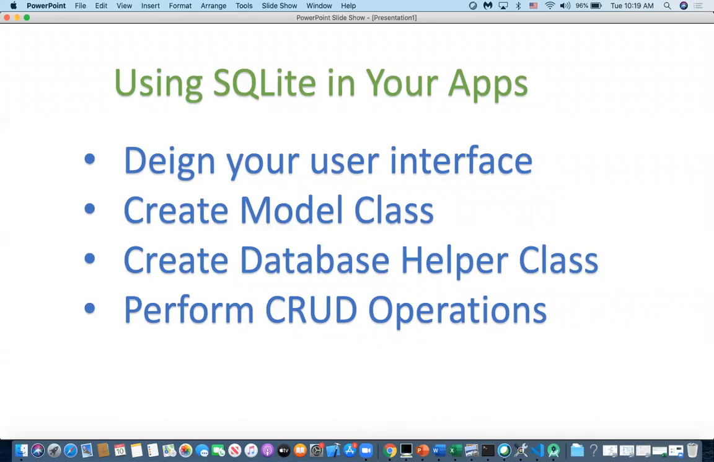All right. Typically, when you want to use SQLite in your application, you design your interface, so that's given. Then we create the class model, a model class that represents the data that we're going to insert into the database. We also create a database helper class, which is basically the main class that manages the interaction with your database. And we're going to look into more details of this.